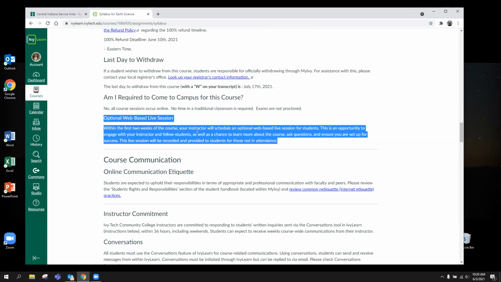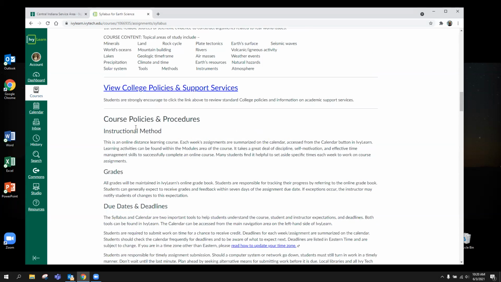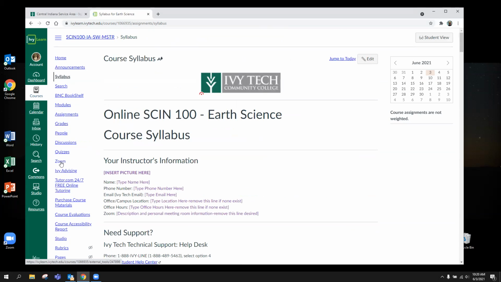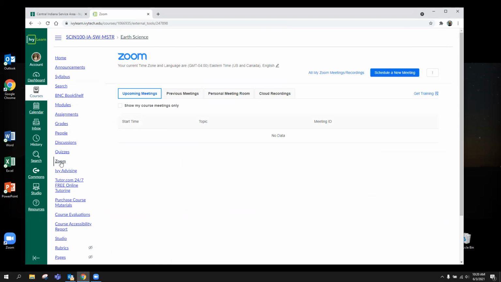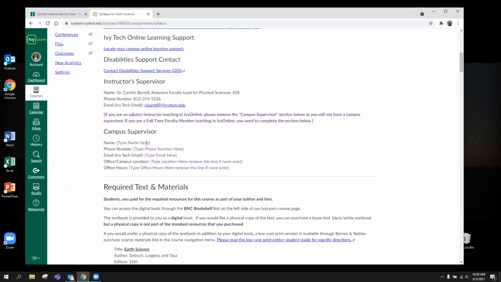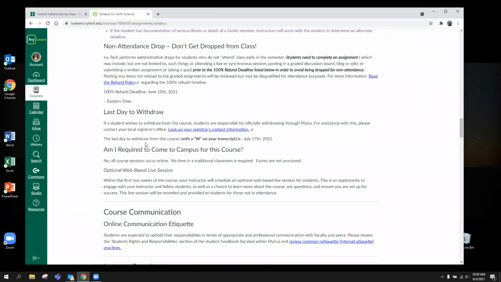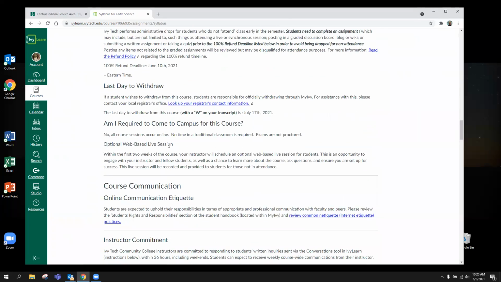I personally do it on the first week of class, but you have 2 weeks to do this. And to schedule this, you would go through your Zoom link. So on the left-hand side here, you've got Zoom, and you would just schedule a new meeting over here for students. Let me just point out that this is a requirement now to have this live session, and it is something that you're gonna want to record for students.